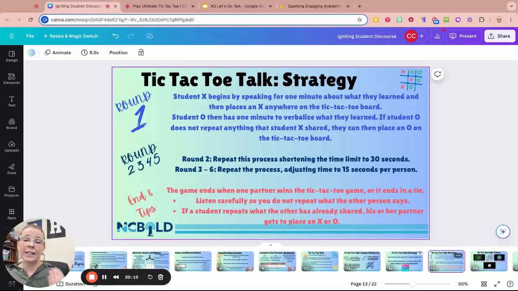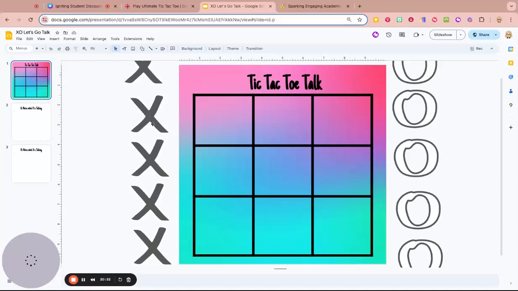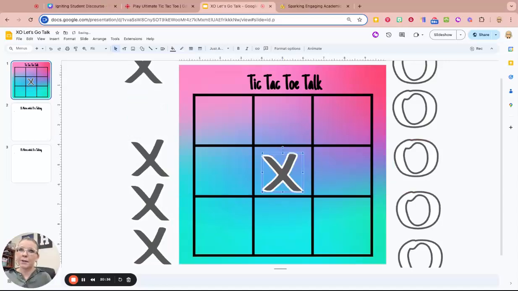You could do this at the end of a lesson, though, where you had the kids just trying to retain information about what they learned in a lesson. So student X just tries to speak for a minute about what they learned. As long as they spoke and offered new information, then they get to put an X on the tic-tac-toe board, whether you use the Google Slides or paper copy, or the game that I showed you. Student X gets to put an X on the tic-tac-toe board.